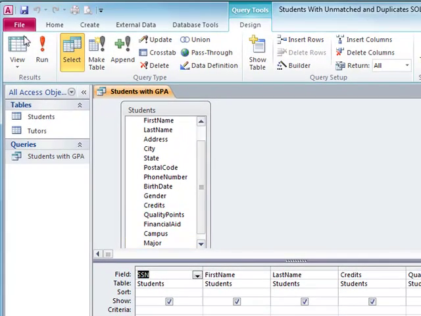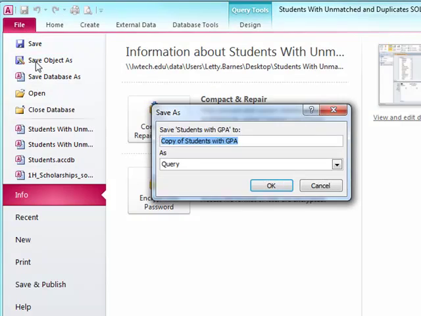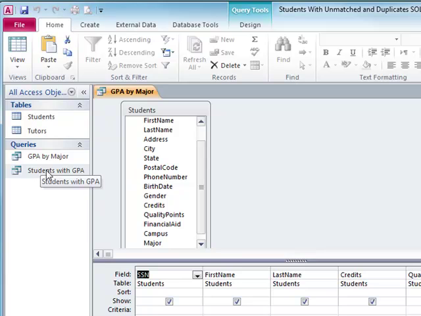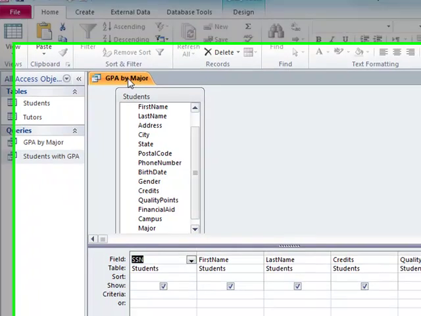So I'm going to do a file, save object as, and I want it to be saved as a query, and I'm going to call this GPA by major. Now I'm going to go home. Here's my GPA by major, and notice that I am actually looking at that one now. It's kind of like a Word document. If you do a save as, you're looking at the new document.